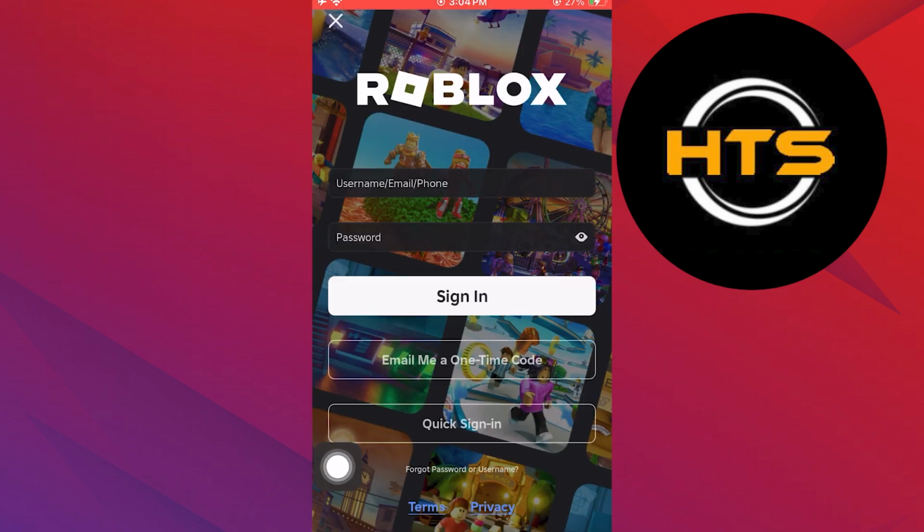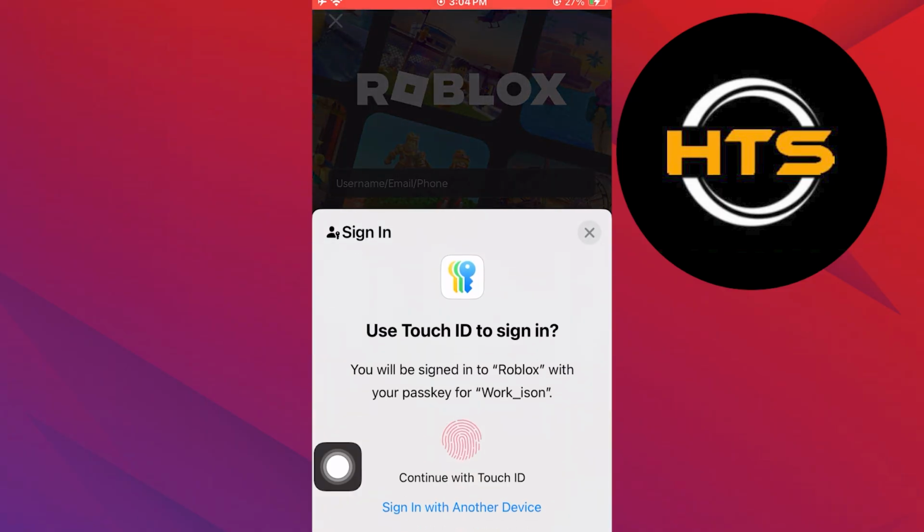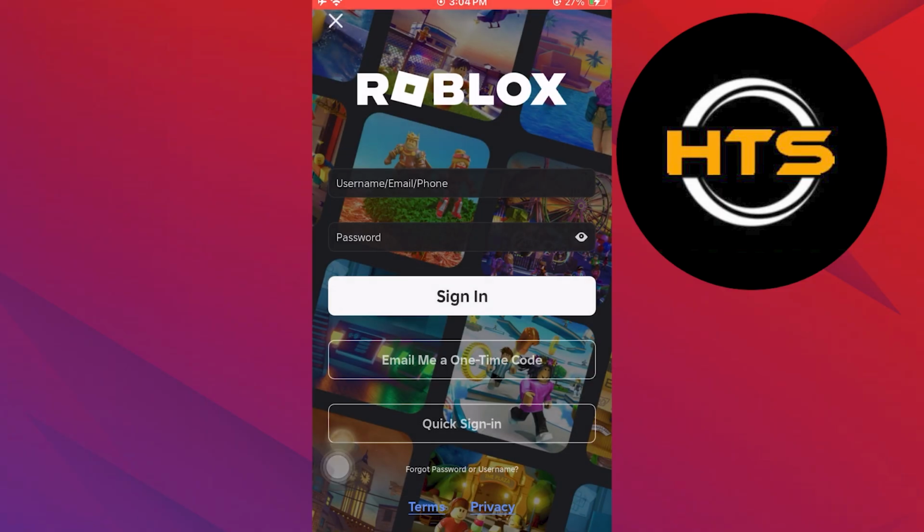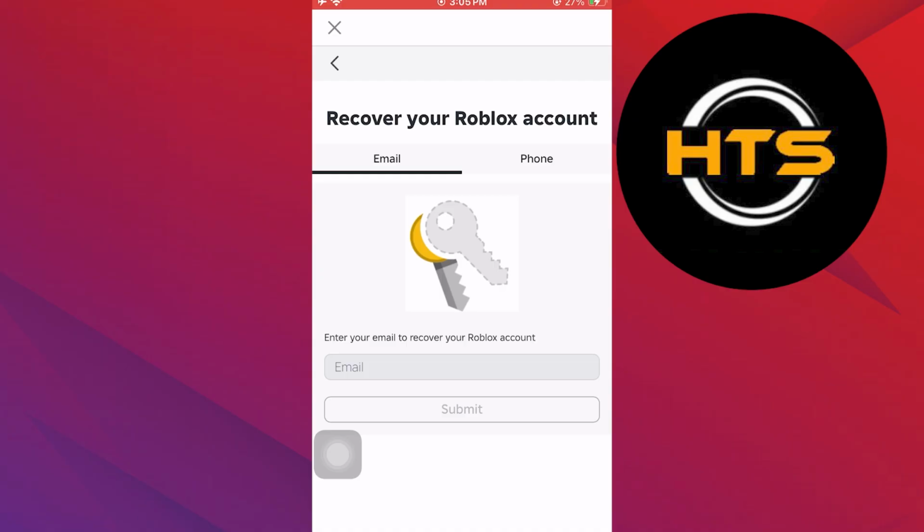Here, tap on Sign In, and right below the login fields, tap on Forgot Password or Username. You will now see a screen asking for your recovery details. Enter your email address linked to your Roblox account and tap Submit. Roblox will send a password reset link to your email. You can also choose to enter your phone number if that's connected to your account.